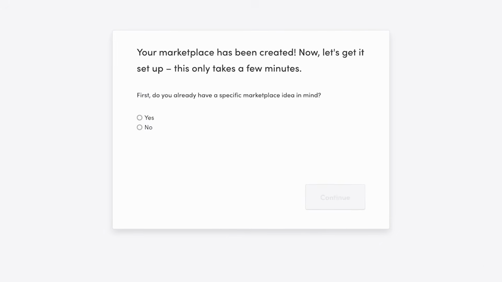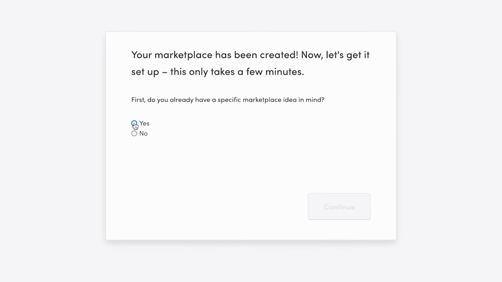Now I'm going to answer some questions about my marketplace and how it's going to be, and then Sharetribe will create a marketplace that already has these settings in place, so I get a kickstart into my marketplace setup. If you don't have a specific idea in mind, that's completely fine too. Sharetribe can also generate a random marketplace for you to just go and do some testing and trying out how it works. But in this case, we have a specific idea, so I'm just going to click yes.